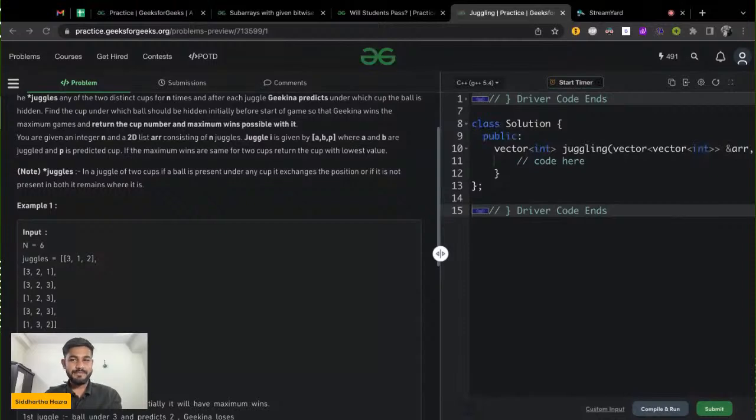The problem is somewhat like this. There are three bowls. This is the very first bowl, this is the second bowl, and this is the third bowl. Now, what you need to do is two bowls would be swapped among them. If two bowls are swapped, then after that you need to guess which bowl has the ball.